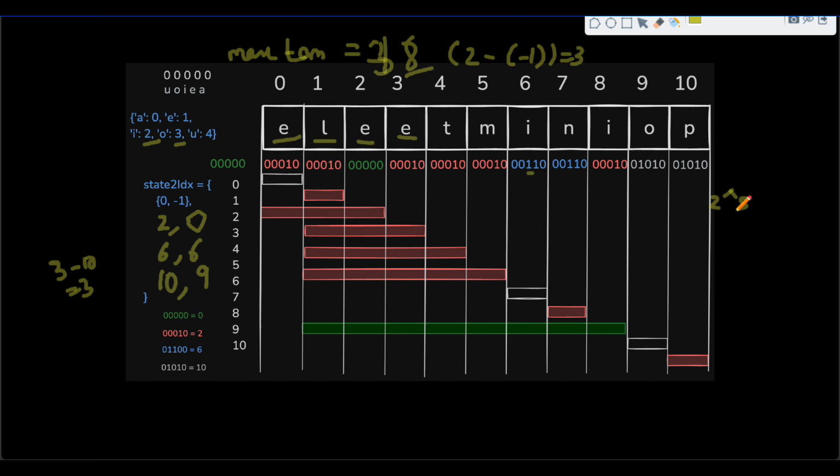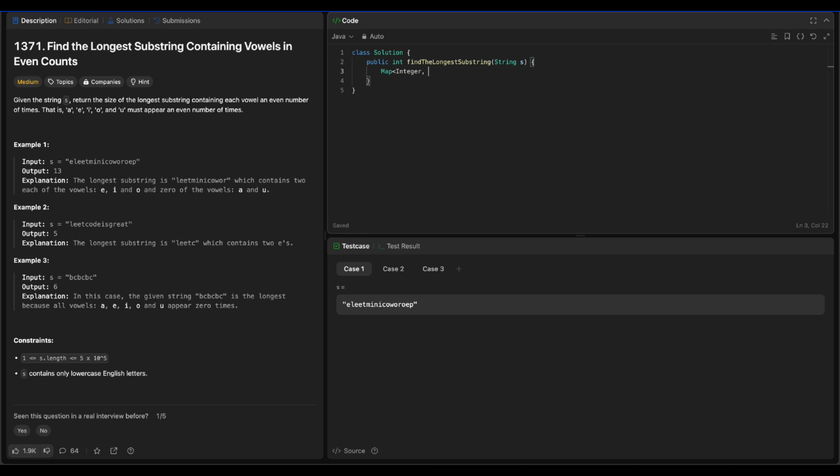And now let's jump into the code part. So let's define our state to index map to store the first occurrence of each bit mask. And we will put state 0 map to -1, so that we handle a scenario when the entire substring is valid. Let's also define our max length to 0. That will be our answer. And our bit mask initially will be equal to 0.